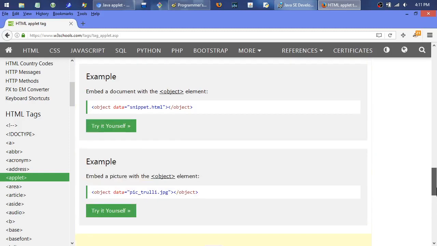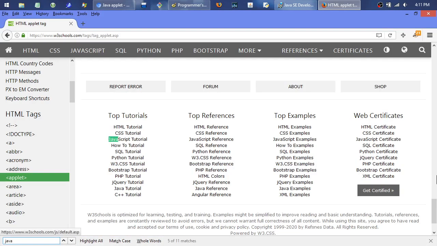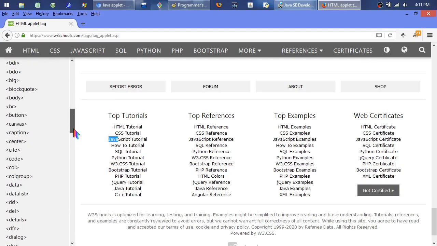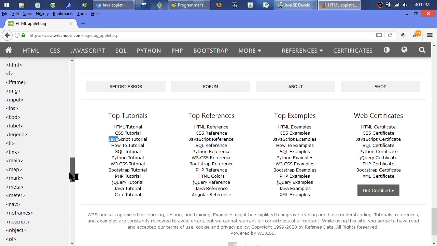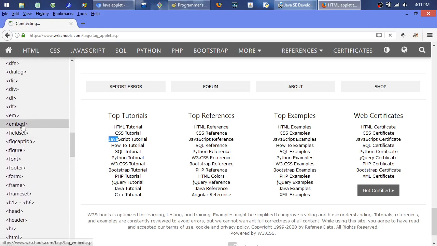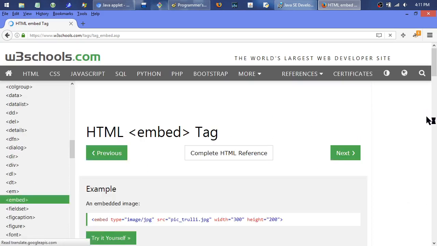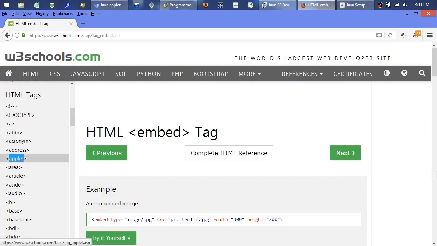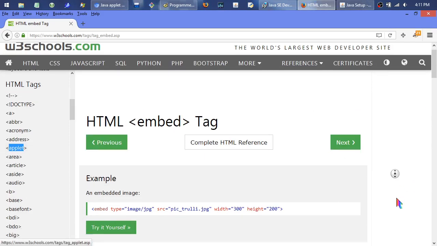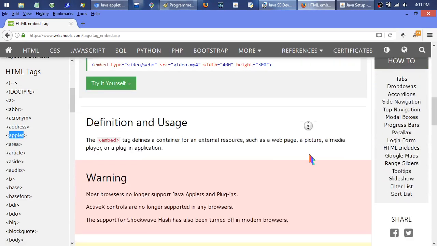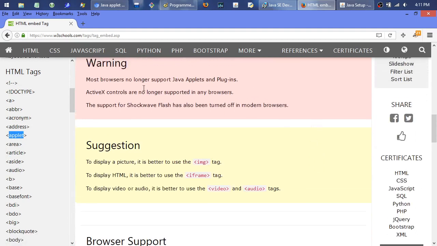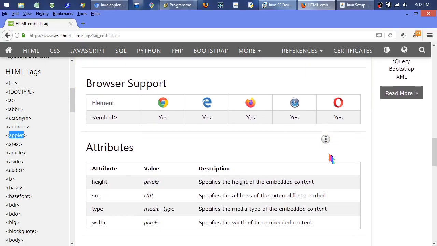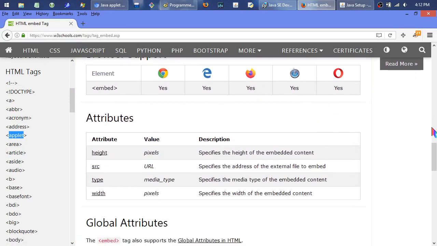Looks like I'll just double check. No Java there, so let's go ahead and scroll down here to the embed tag. Let's see if this one, or it'd be applet, right? A-P-P-L-E-T. Embed type, most browsers no longer support Java applets and plugins. Yeah, but give us a link to where they do. It looks like this supposedly is supported in all the browsers.